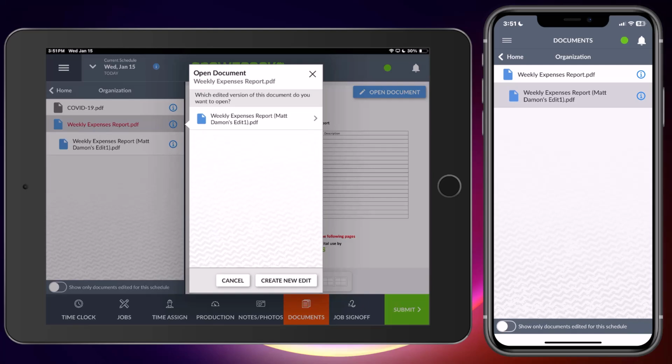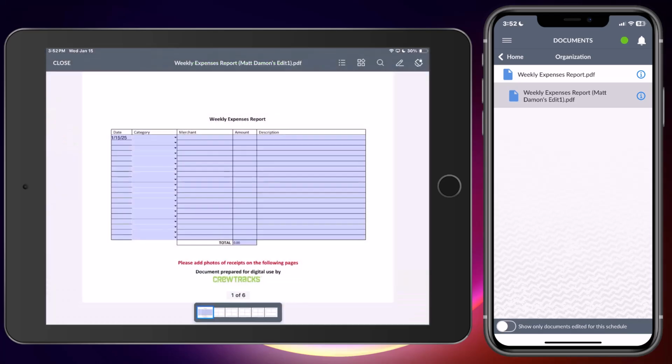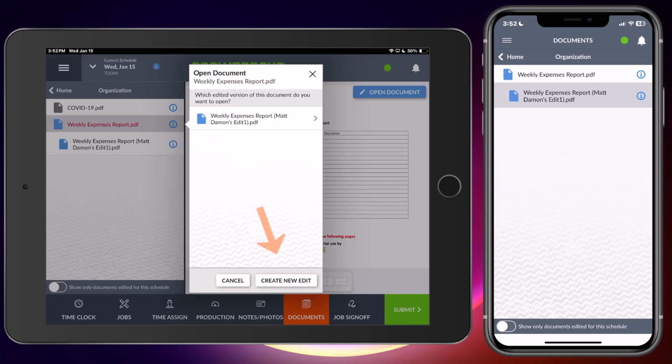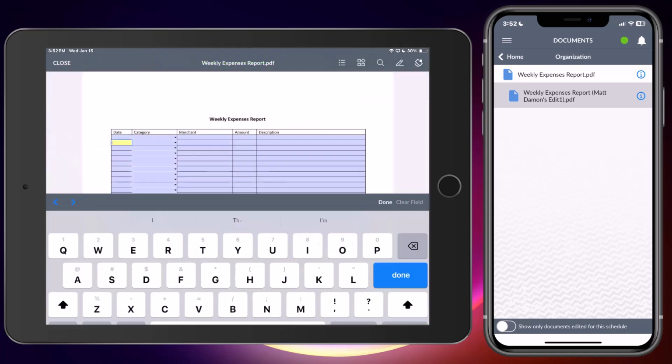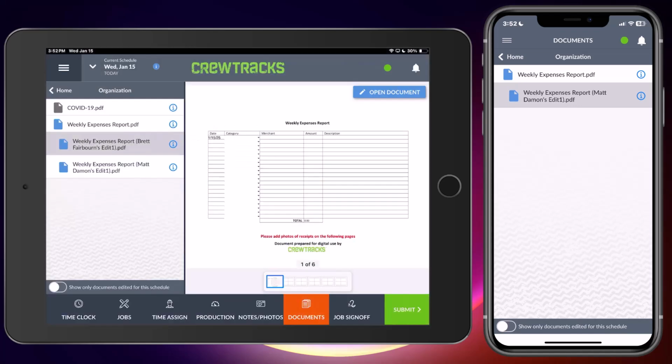And of course, CrewTracks gives the foreman the option. Did you mean to open Matt's edit and see what he did, or do you want to create your own information? So I can look at Matt's edit and see all he did was write the date in there. Thanks a lot, buddy. Or I can close that and I can open the document again, tap Create New Edit, and fill it out for myself. Now that required document has been filled out by both people who have data on this schedule.